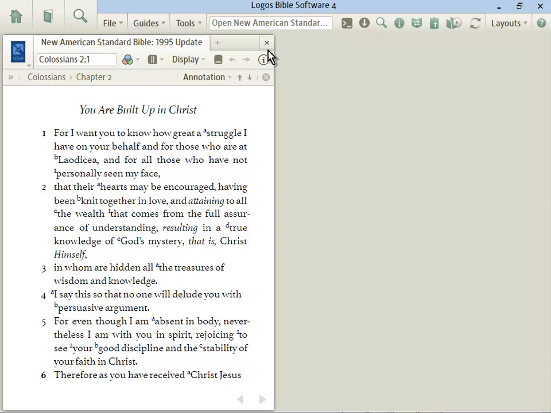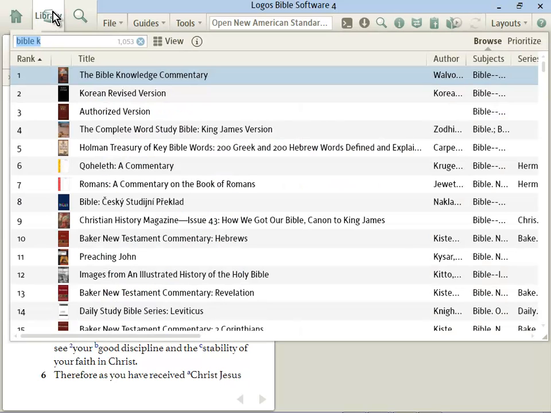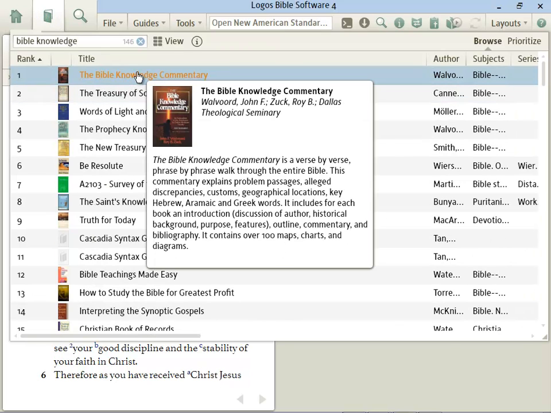Now, one of the shortcuts I want you to see is the importance of opening up a Bible first and then opening up a commentary second, not vice versa. So I'm going to go to my library, click here on the top left, and I'm going to type in the Bible Knowledge Commentary, and you can see that's listed there.